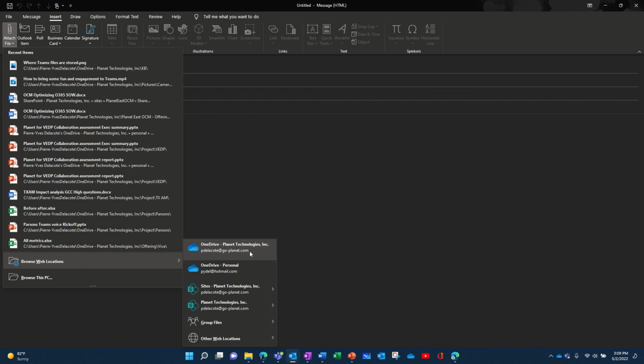Feel free to use the one that you're the most comfortable with, depending on what you're allowed to do, or depending on what use case you have. But every time, you're going to have access to your OneDrive.